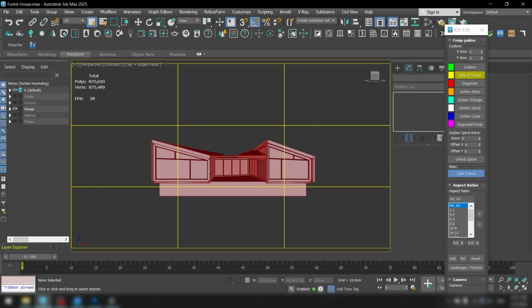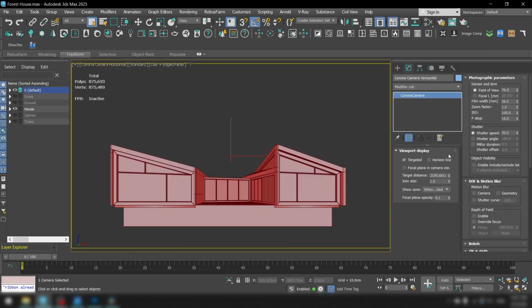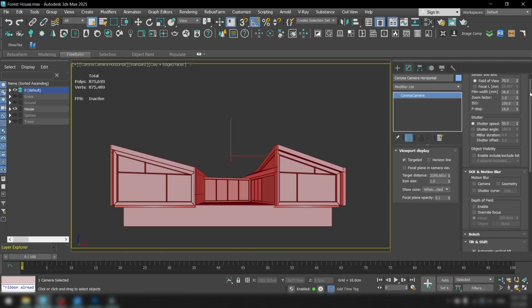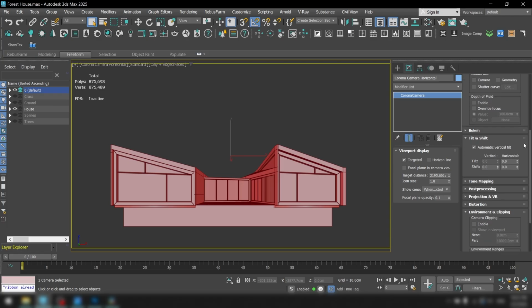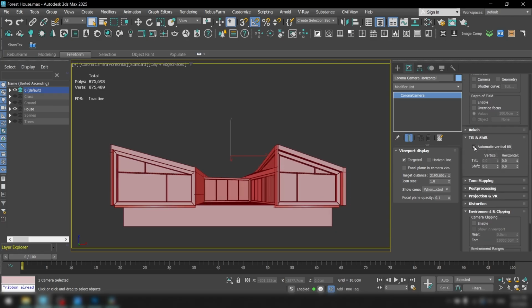Once I'm happy with my view, I go to the Corona Render tab and press this camera button. This creates a camera from view. Since I already have my camera, I will just select it. For exterior renders, you want your field of view to be pretty high. In my case, it's set to 70. I also turned on automatic vertical tilt so that my perspective is not distorted. All the other settings are set to default.